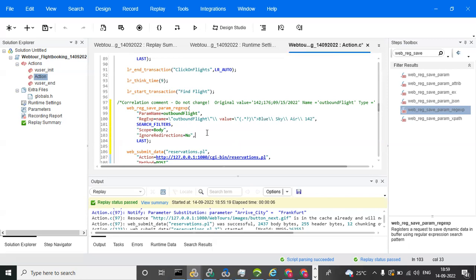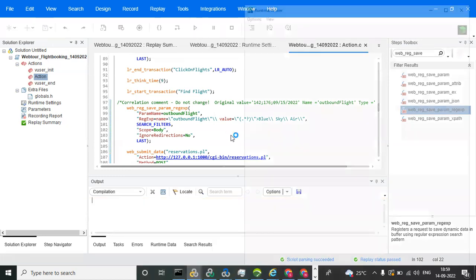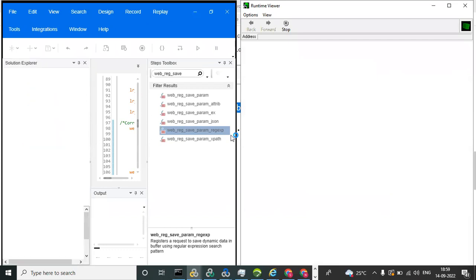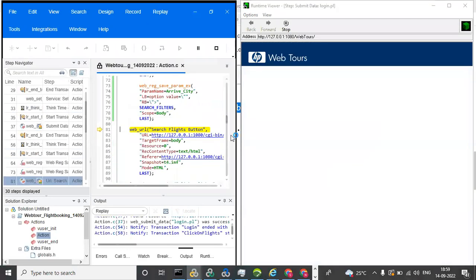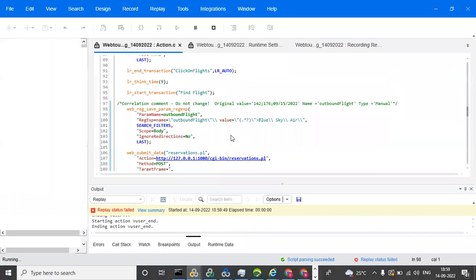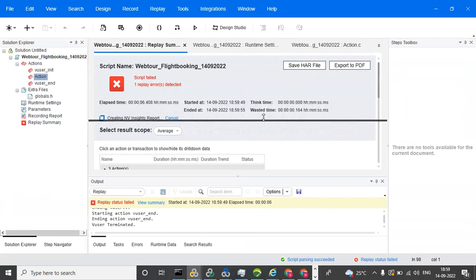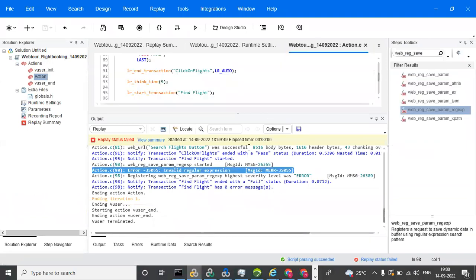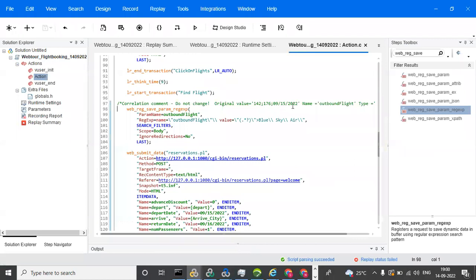Okay. See this 142, no need. Now you can save this and execute. See, we got an error: invalid regular expression. What it came, we can keep the same.